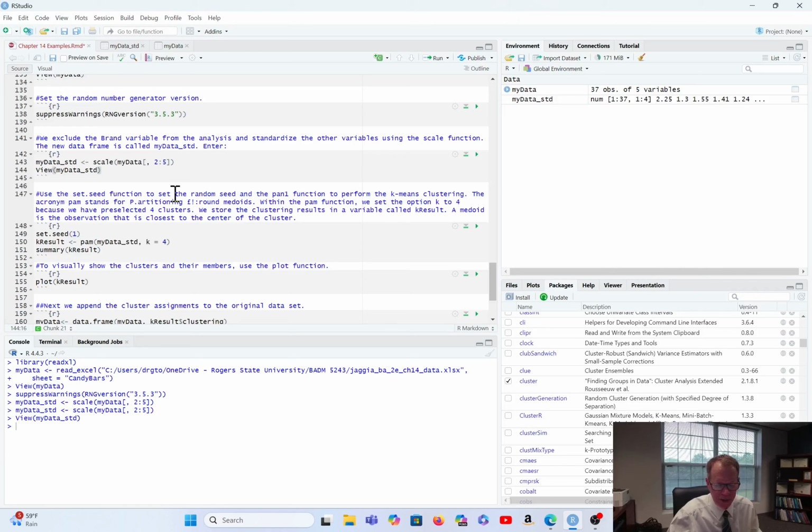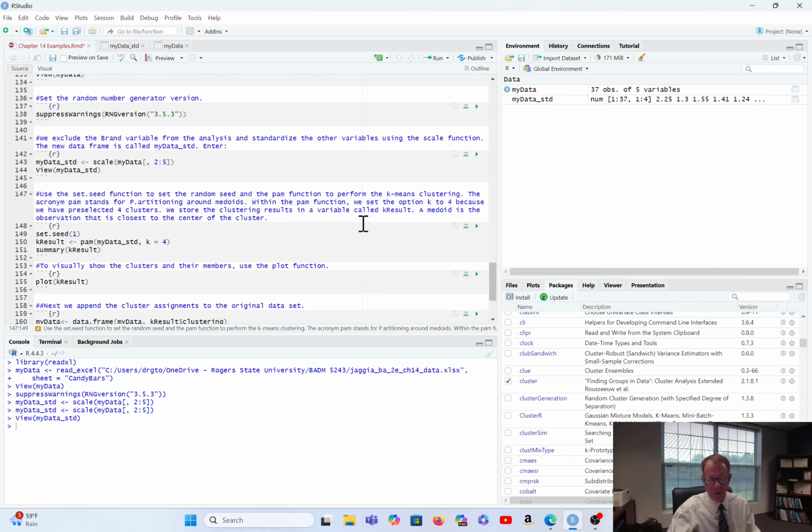Use the set.seed function to set the random seed and the pam function, is what it should be here, pam, to perform the k-means clustering. The acronym PAM stands for partitioning around medoids.